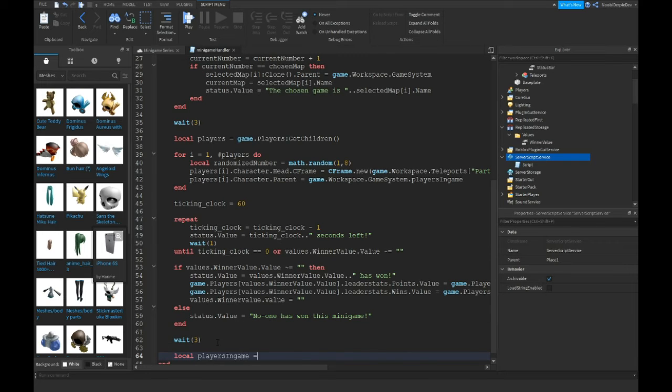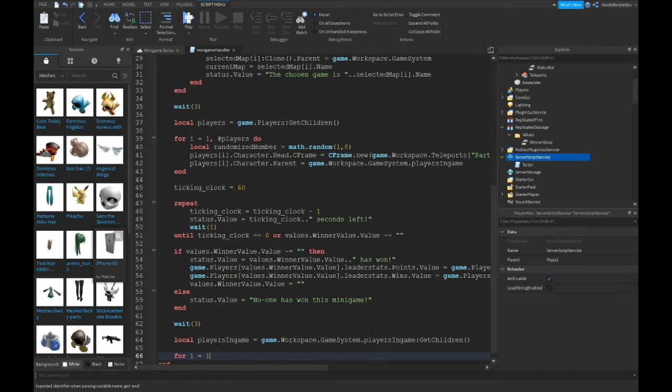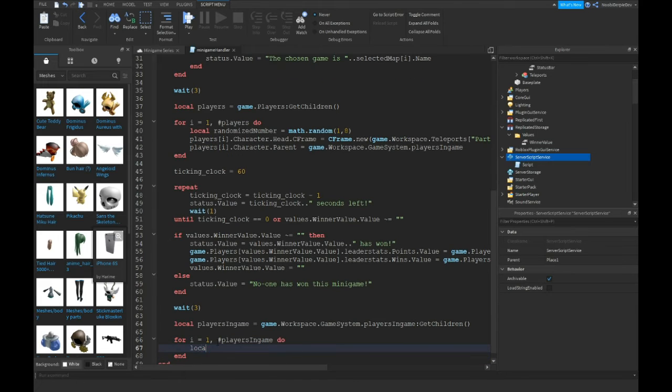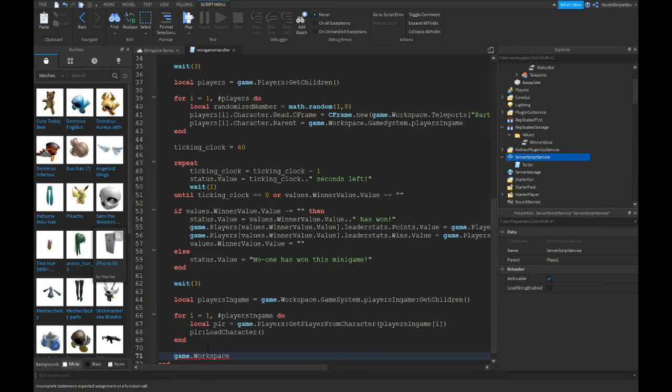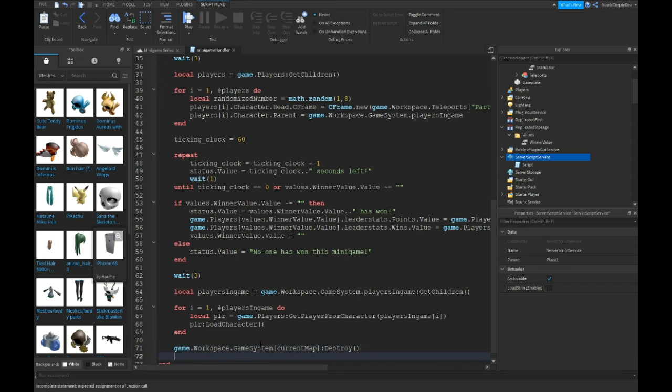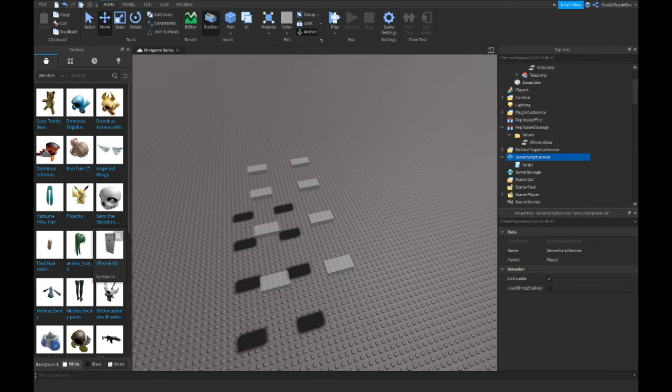Local playersInGame is equal to game.Workspace.GameSystem.PlayersInGame. Go and get children, not get players, but get children. For i equals 1 out of the playersInGame, do local plr is game.Players:GetPlayerFromCharacter(playersInGame[i]). plr:LoadCharacter(), so we're just going to reset the player, and then game.Workspace.GameSystem.CurrentMap:Destroy(). Alrighty, so this should be our first process done.